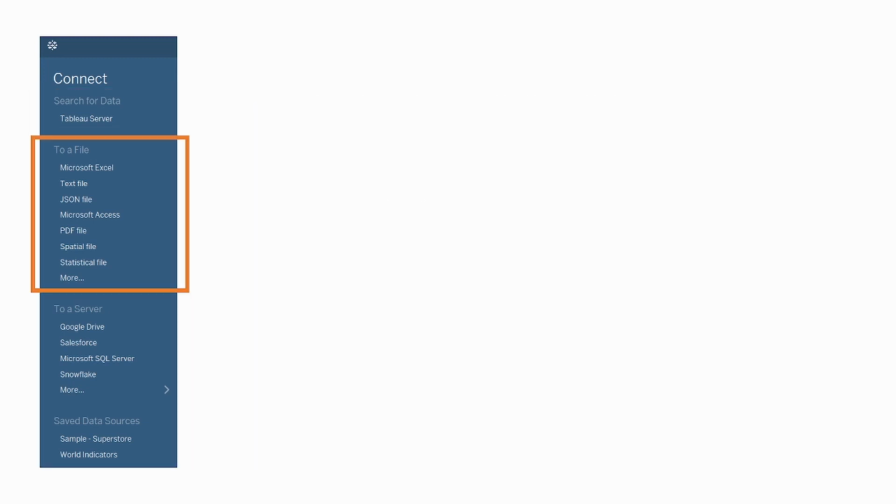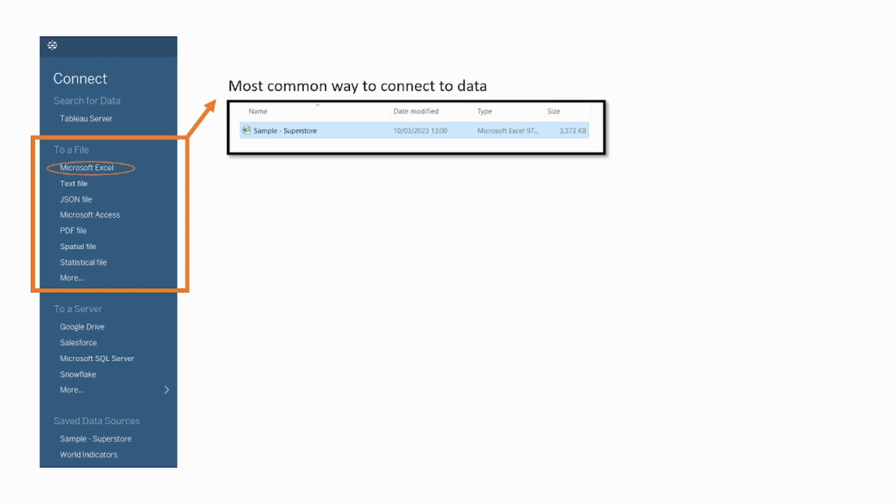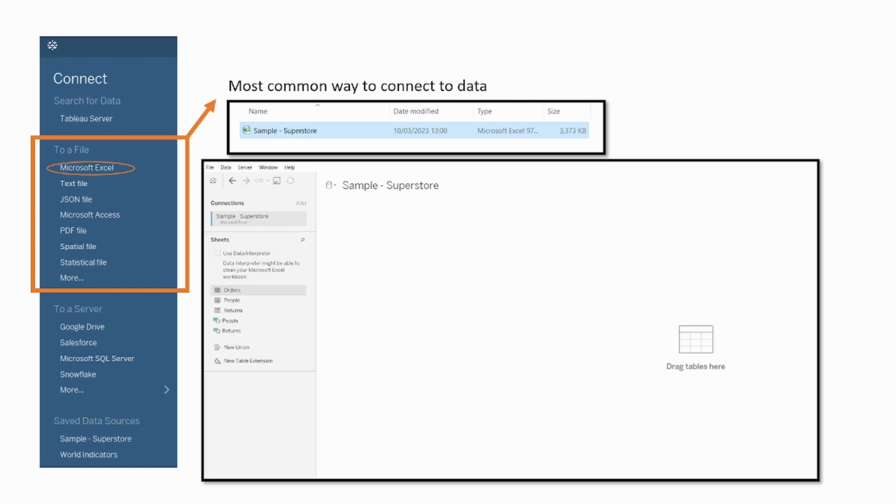So the next section is to a file. So this is, I would say, the most common way to connect to a data source. So for example, let's just go through Microsoft Excel. So if we were to click Microsoft Excel, it will take us to a pop-up which basically will let us look through any of our files to find any Excel. So for example, I can select this sample superstore. Our view would look something like this.